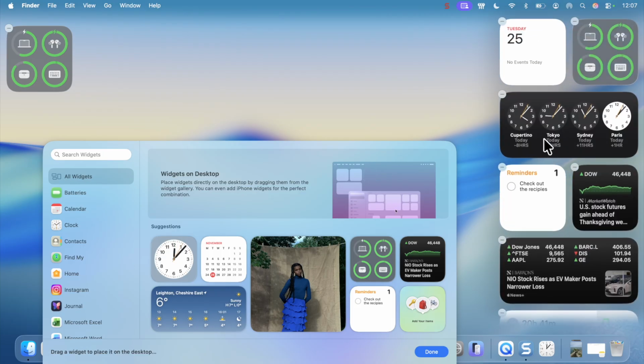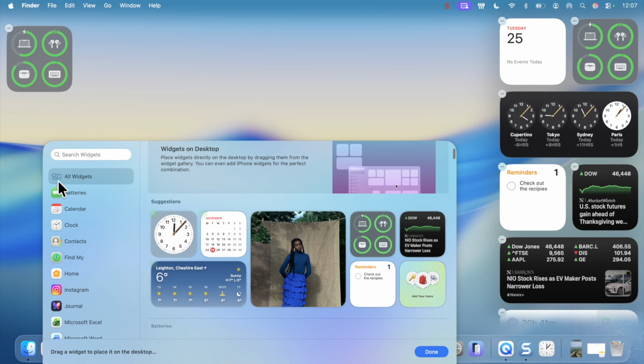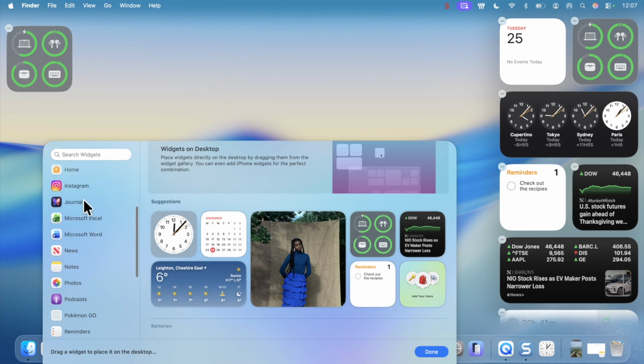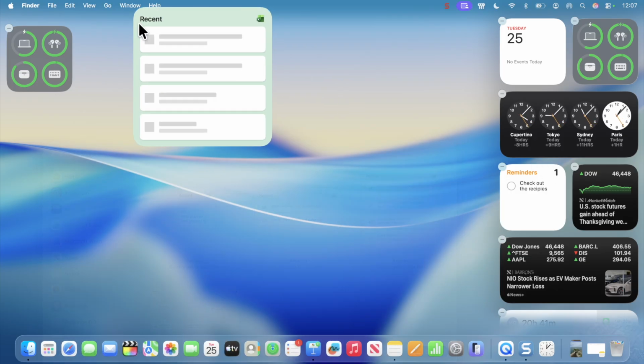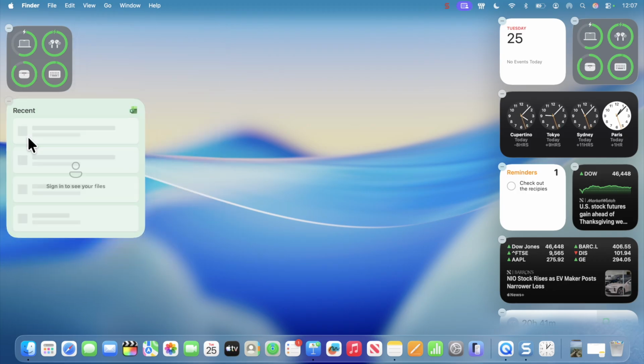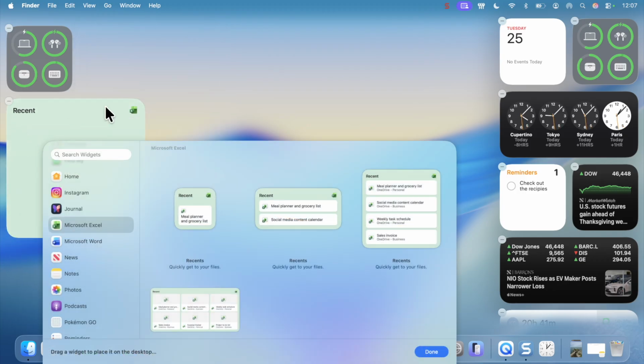There we go. And also we can see on the left hand side here, we've got again the built-in apps, but also apps from third parties with different widgets available. So you can go ahead and add these into your notification center, or if you wanted to, you could click on these and then drag them onto your desktop. This could be really useful. I mean, I don't use Excel, so it might not have been the best option to choose here. Let me remove that one.